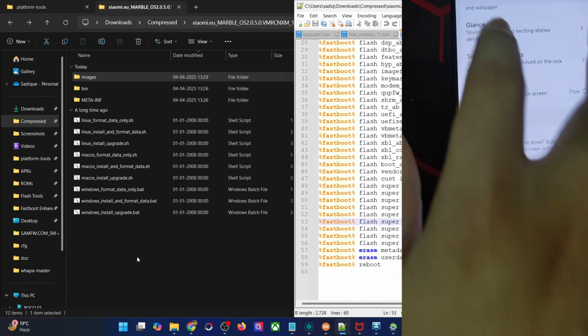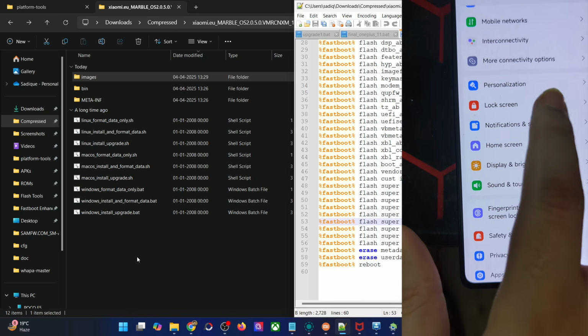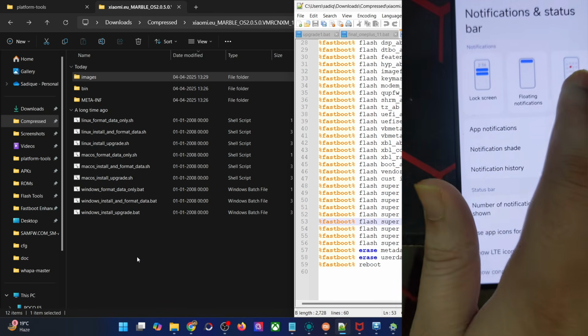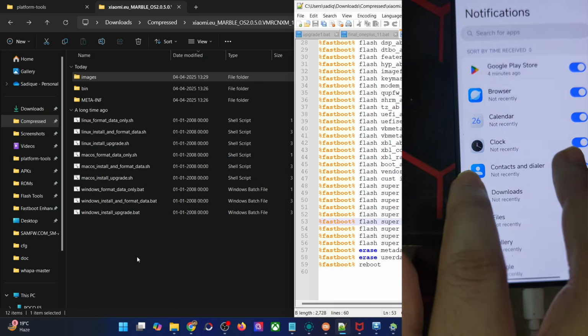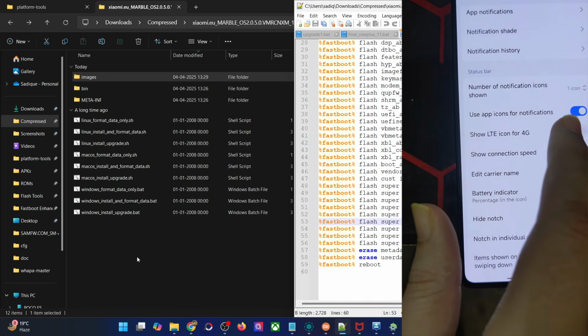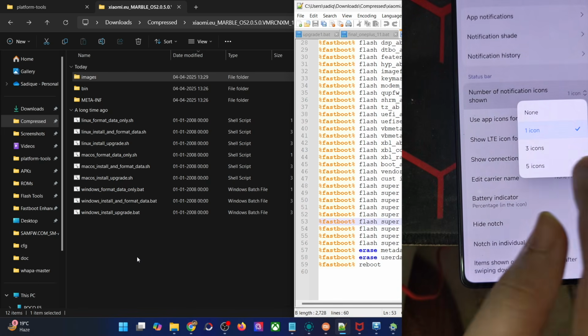Then launch camera by pressing the volume down key. It's a shortcut as well. Notification and status bar, you may choose from any one of these key notification styles. App notifications, then number of notifications shown, one icon.